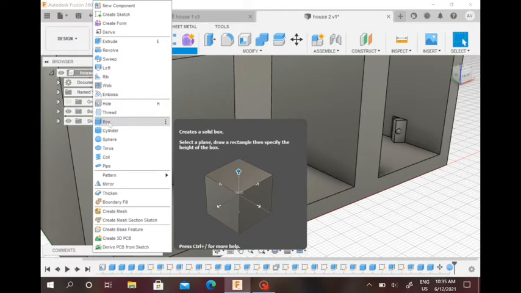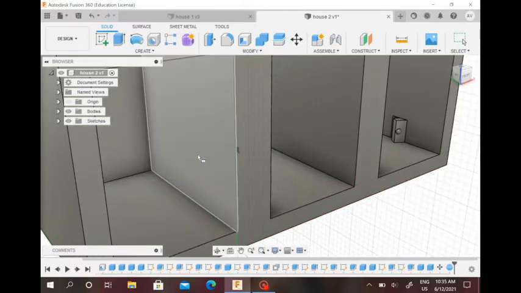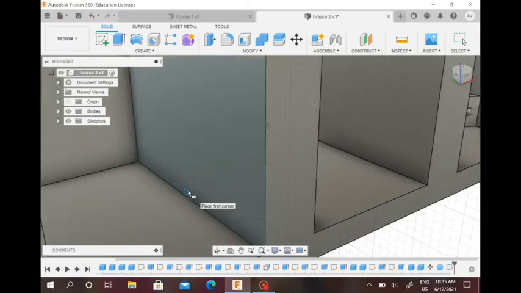So we're going to go under create and choose box. Then click on this plane, which is this wall right here, not this one over here. So in the third room to the right, or to the left, sorry.